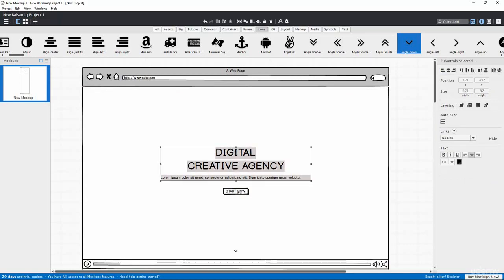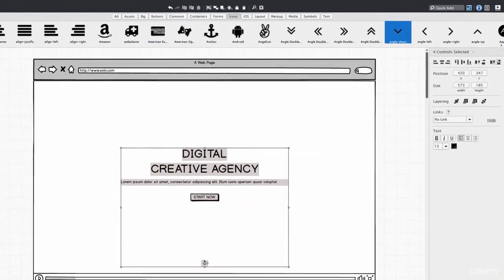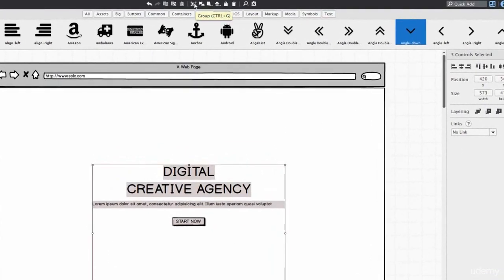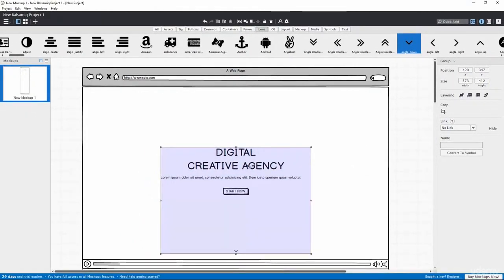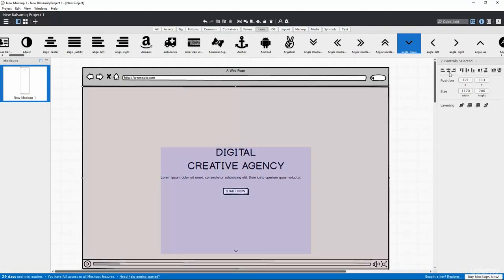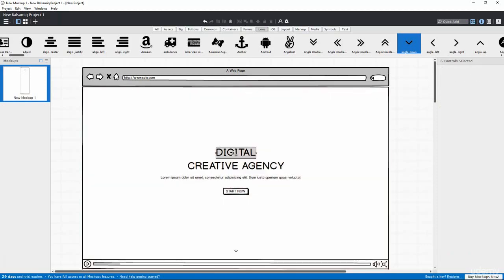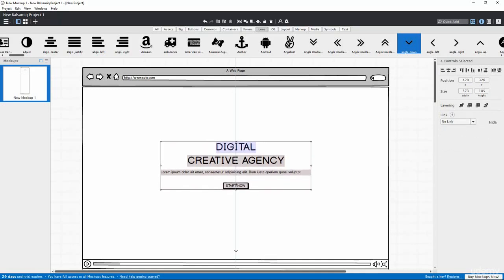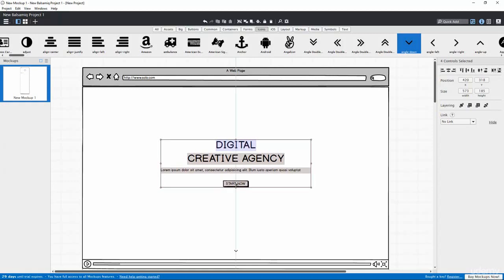Let me select all of these elements and I'll center align them this way, and I'll group them. Now they are in a group, and I'll center align them to the browser window. Okay, they are already center aligned. So this way you can group them and you can ungroup them. Let me take it a little bit up.